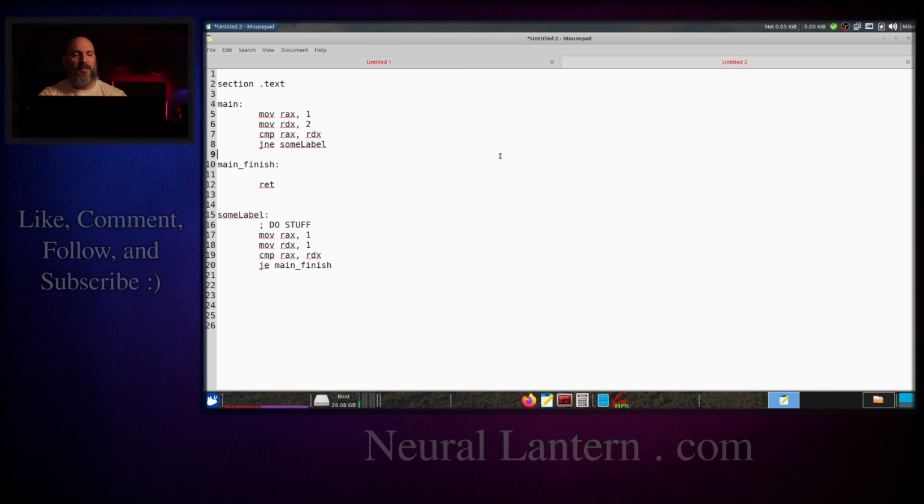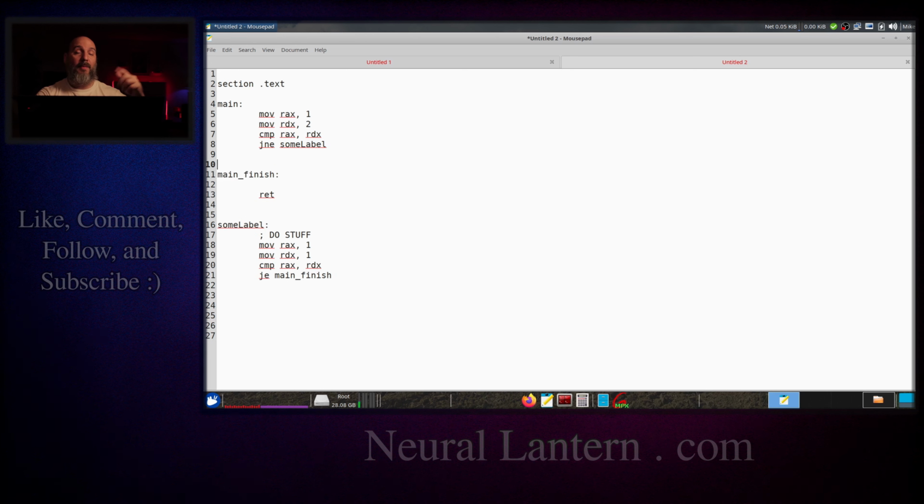Don't forget, if you want a label to be available to jump into or to call as a function from outside the module, you have to mark it as global. So if I actually wanted somebody to be able to call main finish as a function, I just have to mark it as global. Same thing for sum label. If I say global sum label, then at this point another module could call this as a function or jump into it.